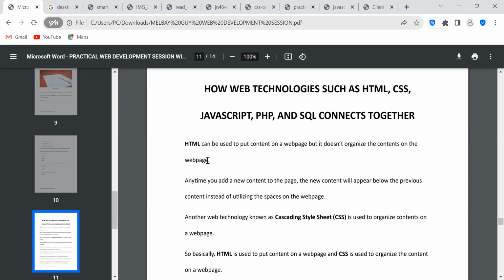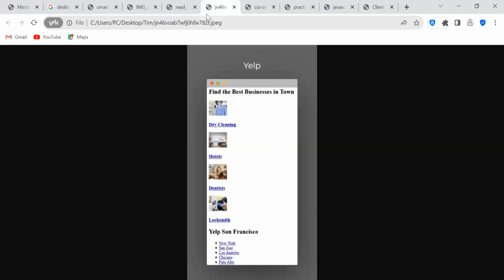So here we can see HTML can be used to put content on a web page, but it doesn't organize the content on the web page. Anytime you add new content to the web page, the new content will appear below the previous content instead of utilizing the spaces on the web page. Let me show you a sample here. This is a web page, and we've put content on it using HTML.